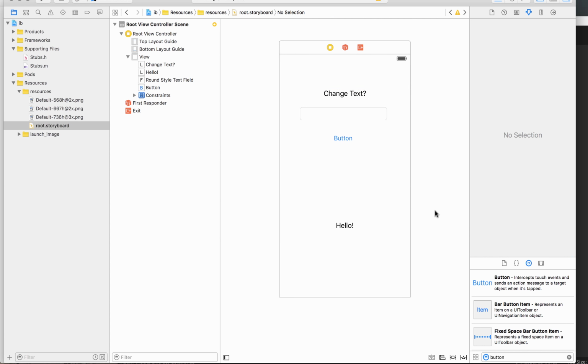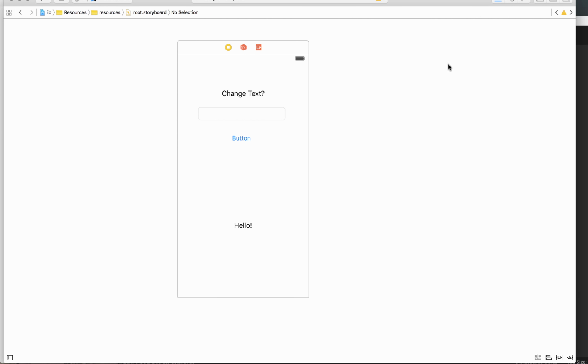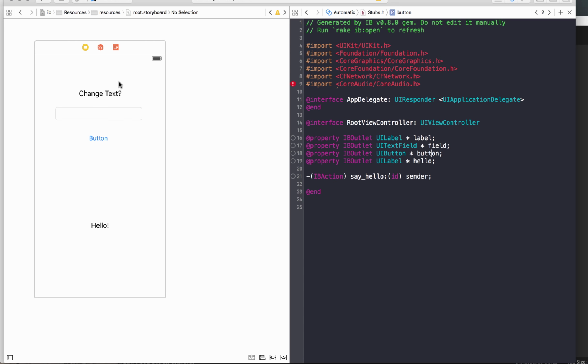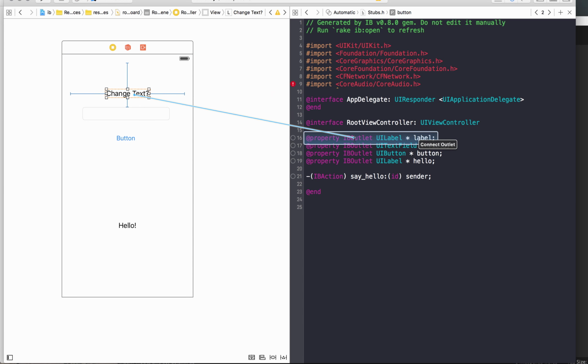The next step would be to open up our assistant editor, and let me go ahead and create some room here. Our assistant editor will allow us to associate the IB outlets with the objects within our Interface Builder. So if I click on this change text and hold control on my keyboard and then drag it, it'll create this line here where we can associate this label with the IB outlet in our code. So I'm going to just release it onto this label here.